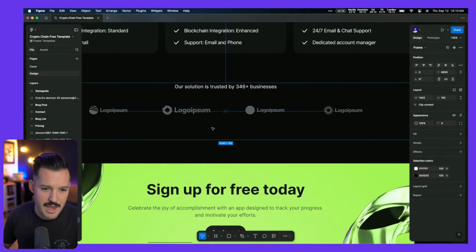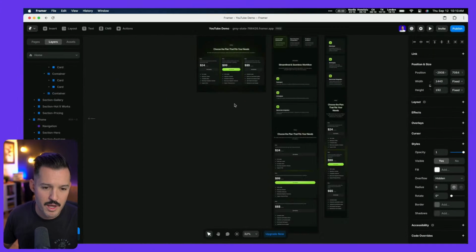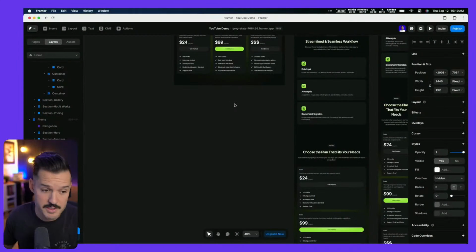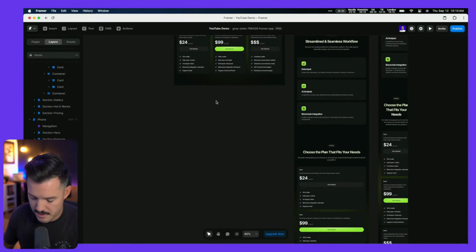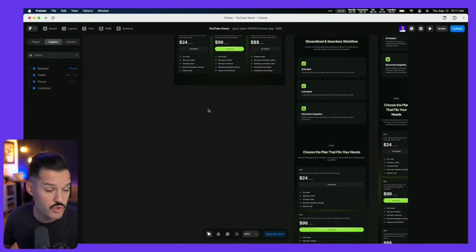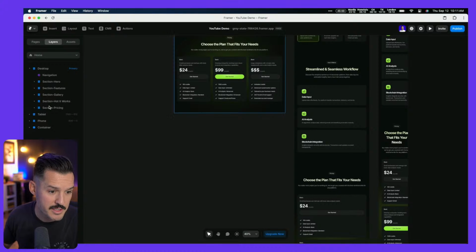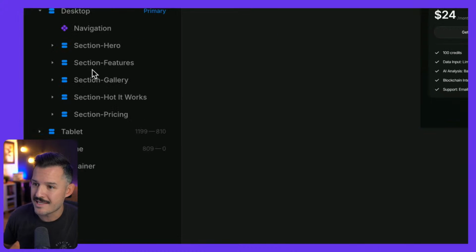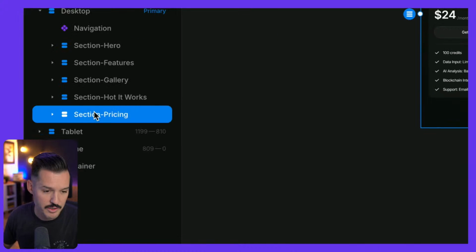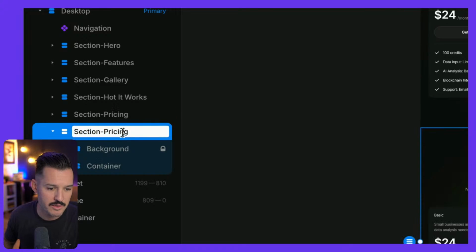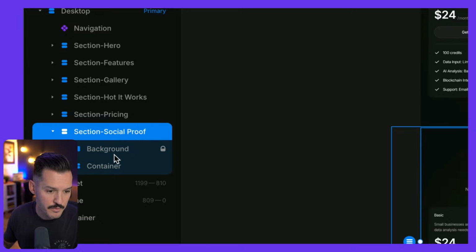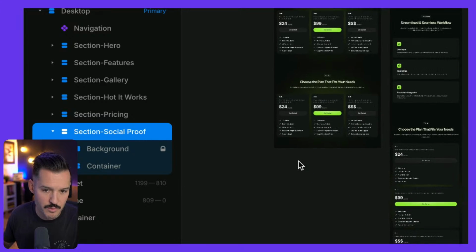It doesn't have another section, but remember our workflow and our process is we want everything organized. I'm just going to press Control L to collapse all my layers, and let's open our desktop back up. We have all of this nice naming convention that we got going on here. So we're just going to do another one and respect it and call it section social proof. Beautiful, wonderful. That's what we want.